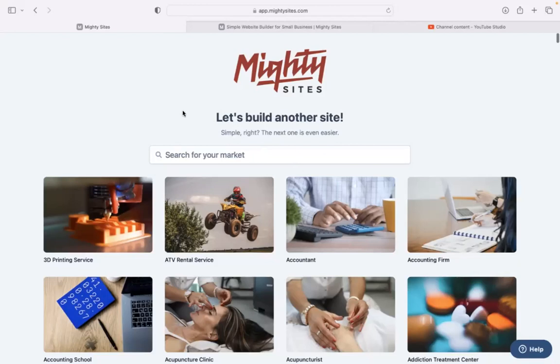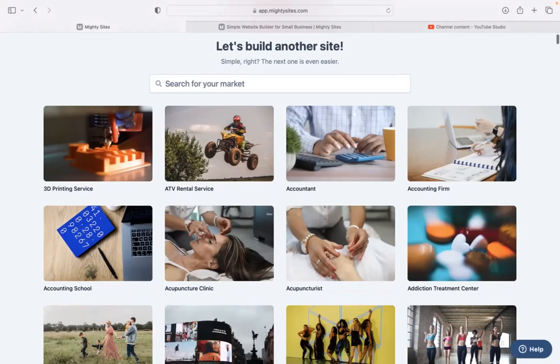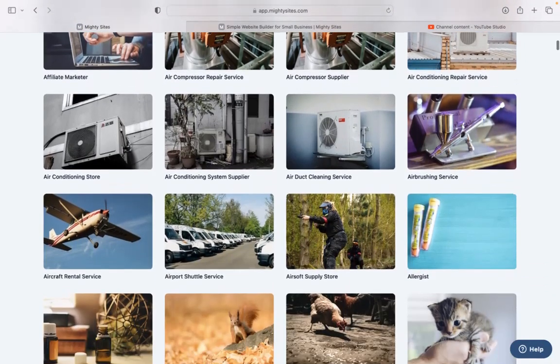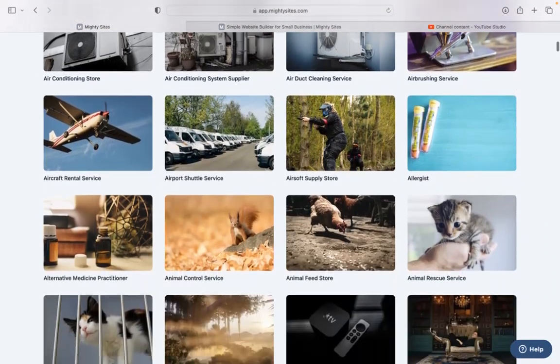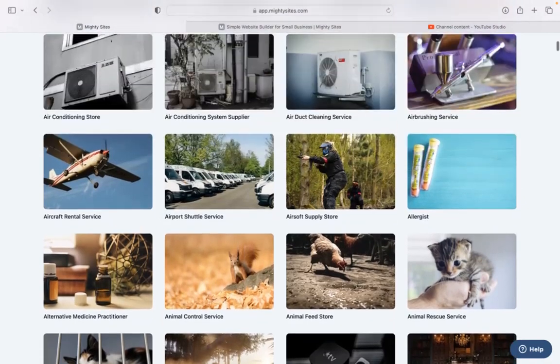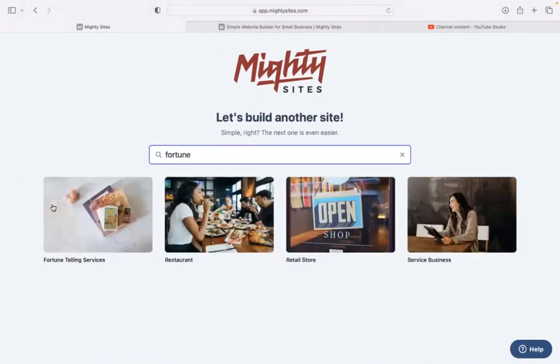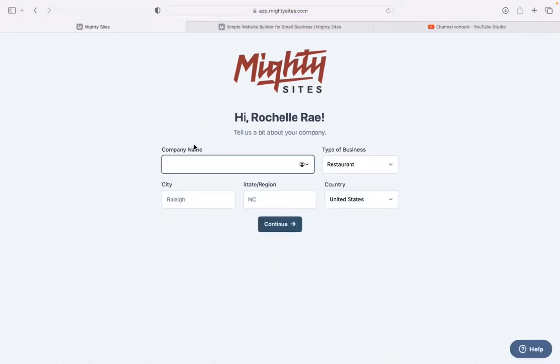Once you join the platform, the first thing it's going to ask you to do at the top is to search for your markets. Now, we have hundreds of different markets to choose from for various small businesses, currently over 900, and we are adding more every single week. So I'm going to head to the top, search for my market, fortune telling services. There it is over there. I'm now going to go ahead and select that template.